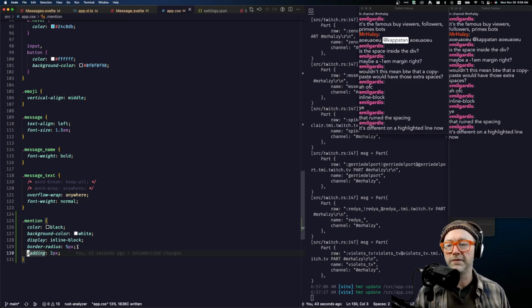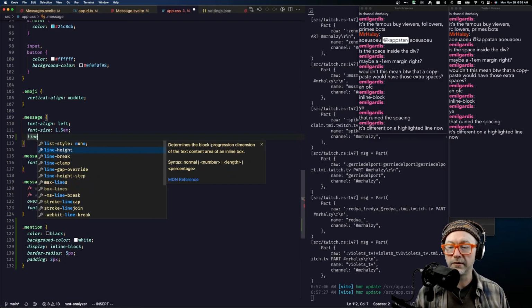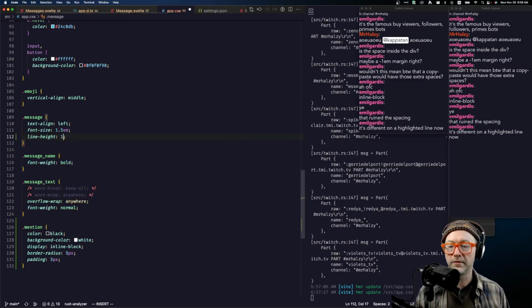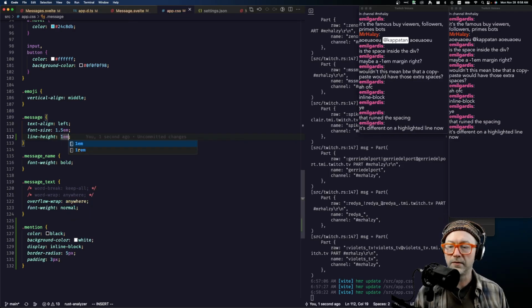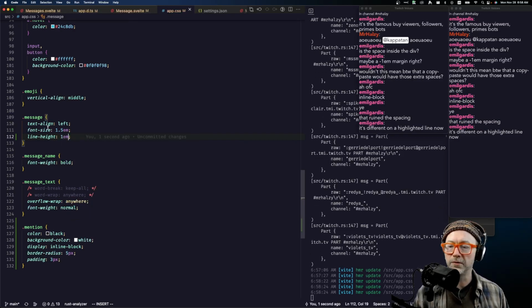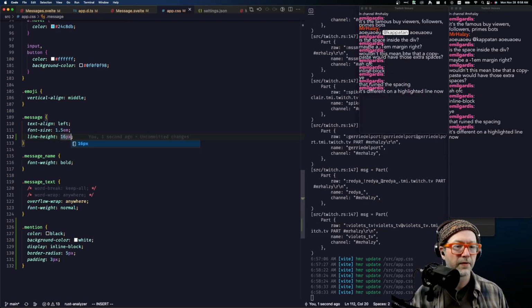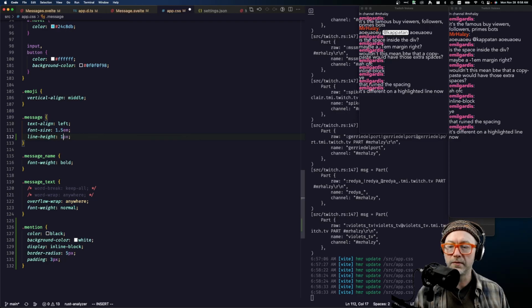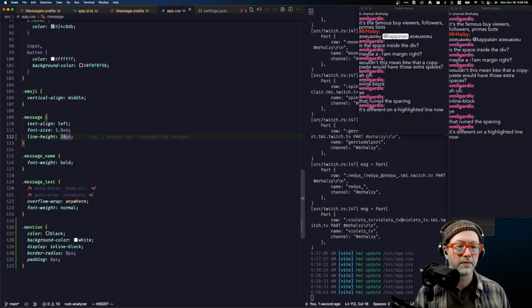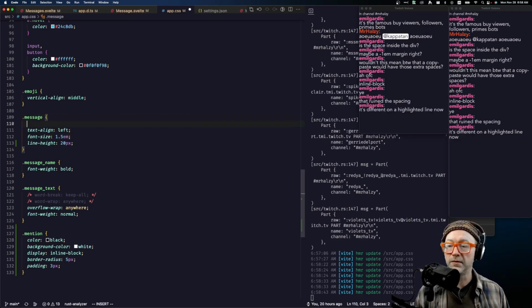But we could fix that with message line height. We force that to, let's say, let's make it something small, like 16 pixels. That's going to be tiny, right? So we can kind of control it with line height as well. Oh my goodness, that looks awful.